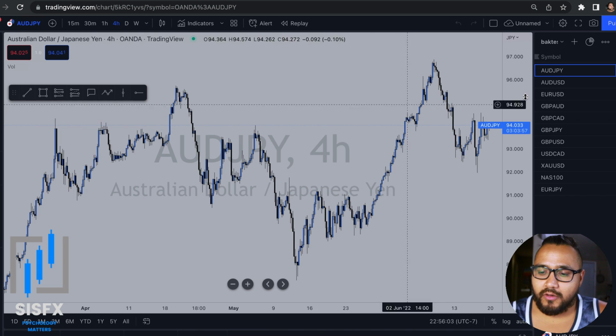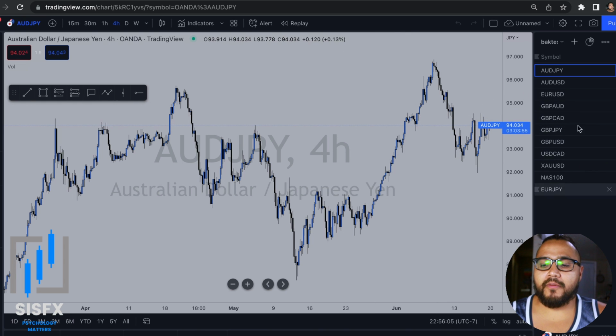I mark my zones on the 4-hour, my support and resistance zones, and I enter on the 1 hour after 2 candles of rejection. It's pretty simple. So as you can see on the right side, I have these Forex pairs that I'm actually trading this week.